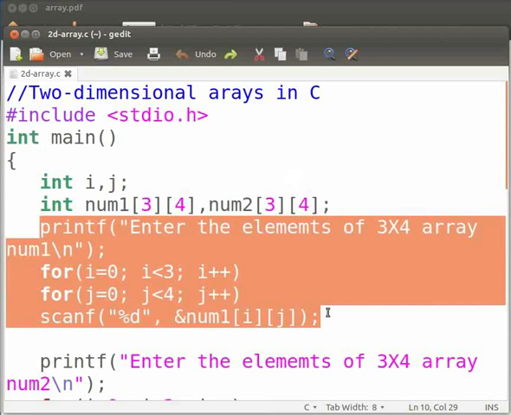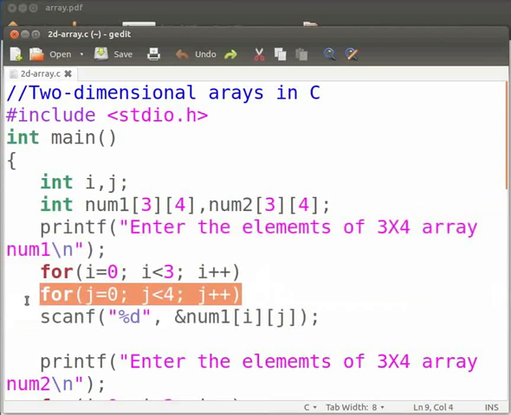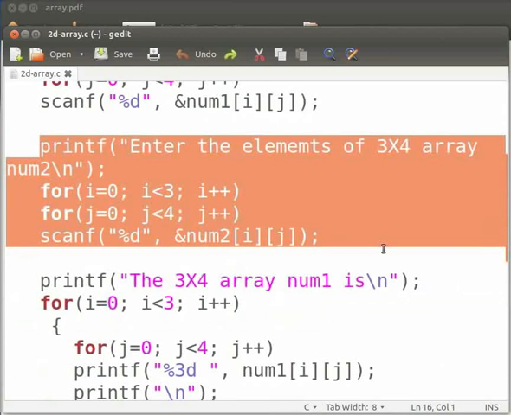num1 and num2 are two-dimensional arrays. Here we take elements of the matrix num1 as input from the user. The elements are stored row-wise. We have considered i for rows and j for columns. This for loop will check the condition that i runs from 0 to 2. This for loop will check the condition that j runs from 0 to 3.